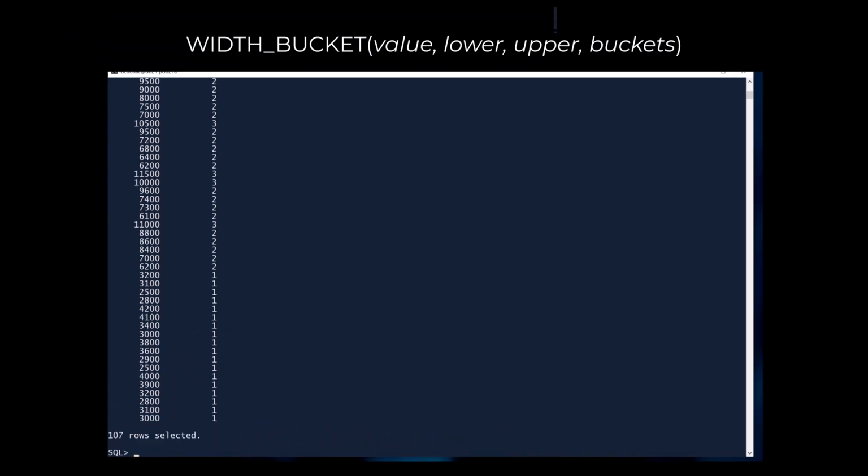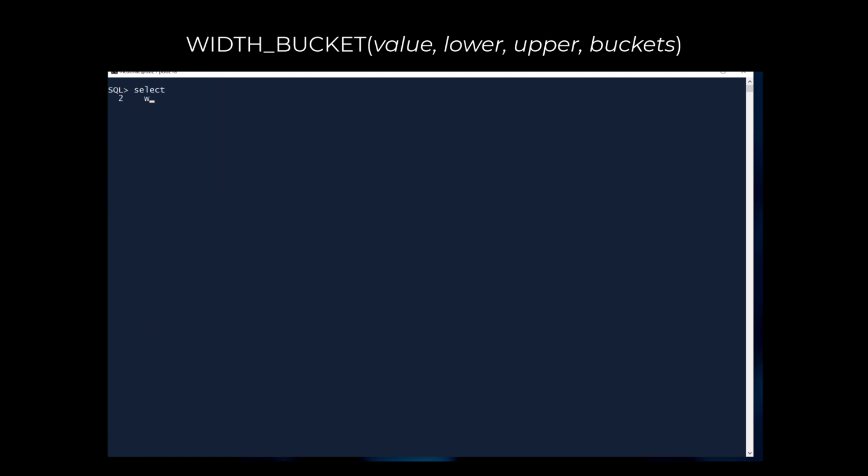I run that and I get a numeric result between 1 and 5, indicating the bucket number for each salary in the employees table. To convert that into my histogram data, all I need to do is do a group by on that width bucket result. So I'll do a width bucket function now with the count star from the employees table and group by that width bucket. And now we can see that we have the count of each employee that falls into those ranges of $5,000 ranging from 0 to 25,000.